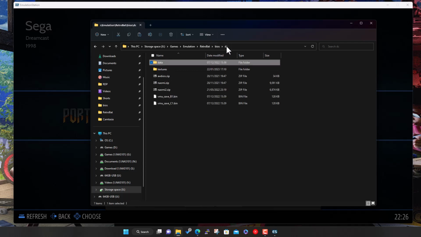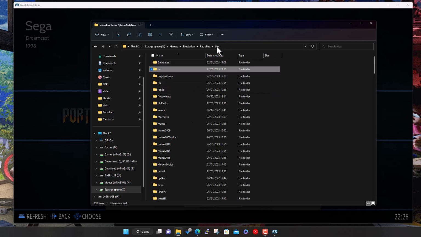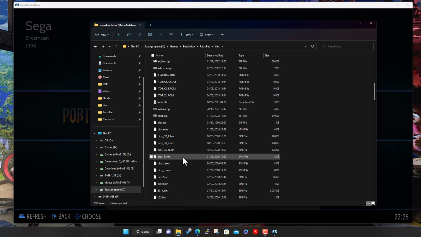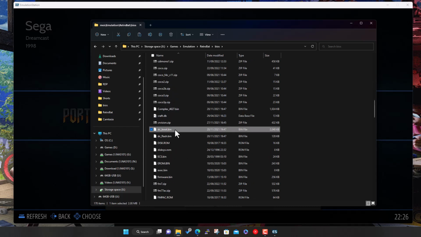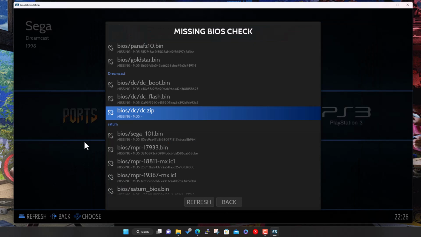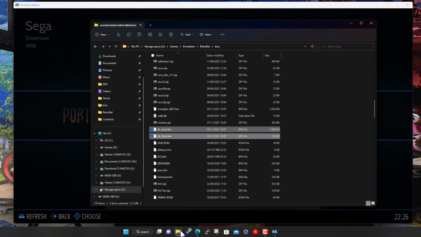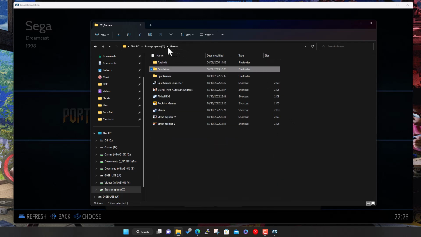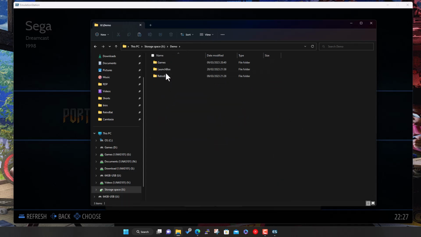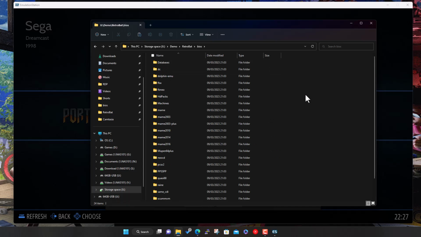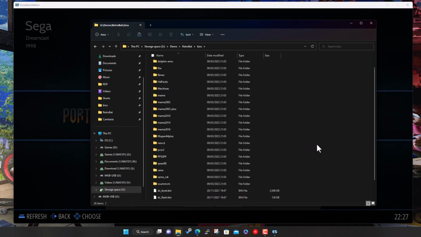Yes, I've got dc_boot and dc_flash. It's also looking for DC.zip. I don't seem to remember or recognize that, but anyway, we'll try it without that. I don't think you need that. So I'll copy those, and I'll put those into our demo version of RetroBat under BIOS. Paste those straight in there. So we've got those now.